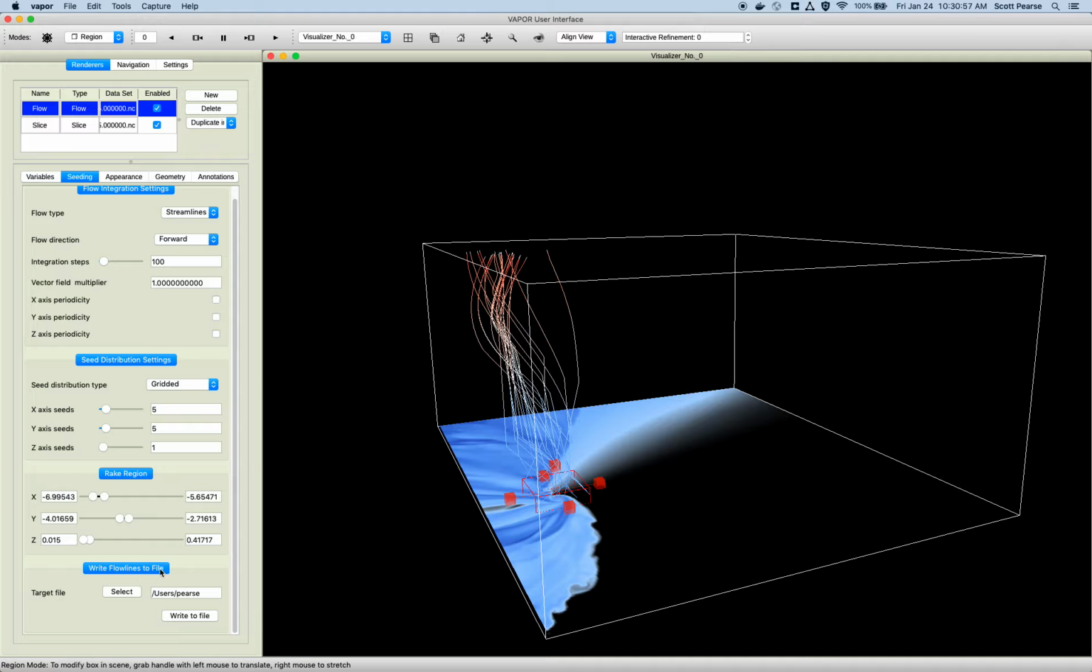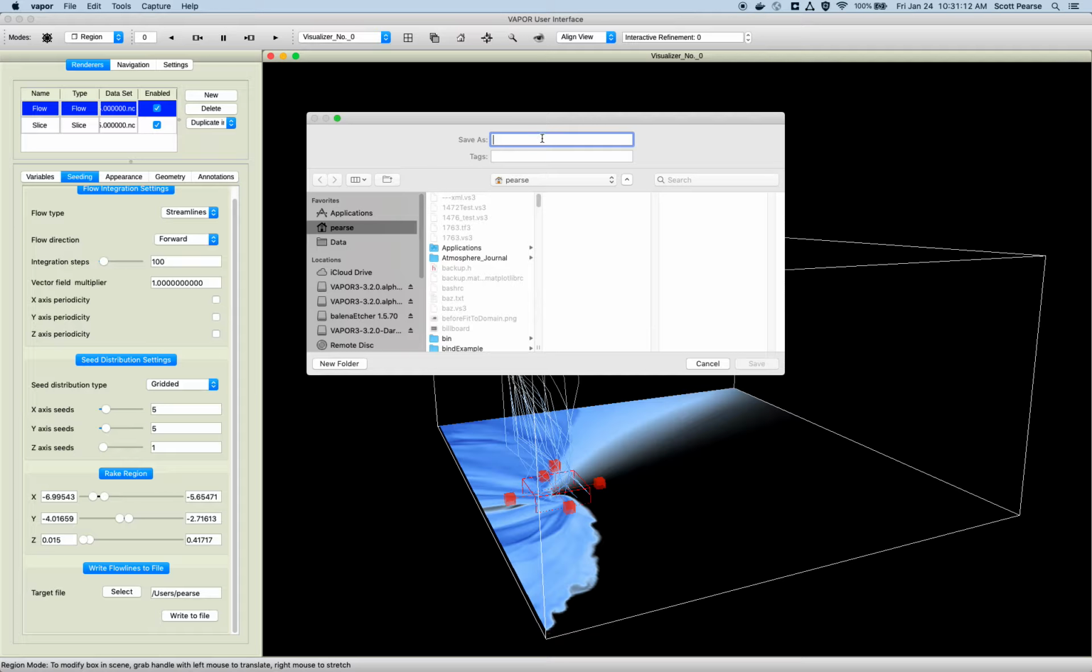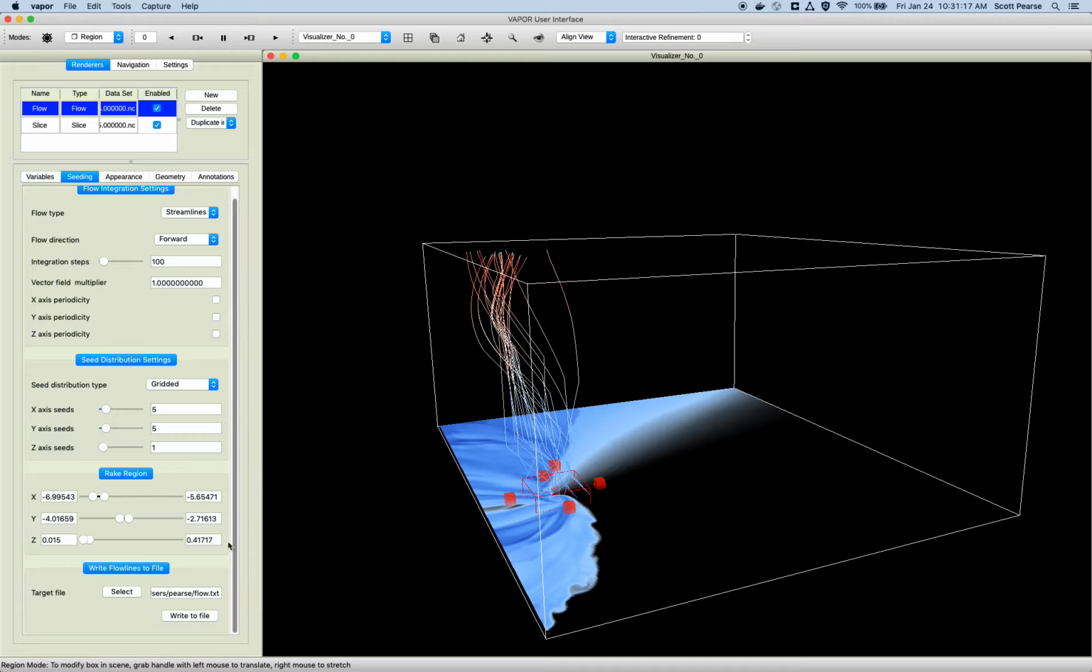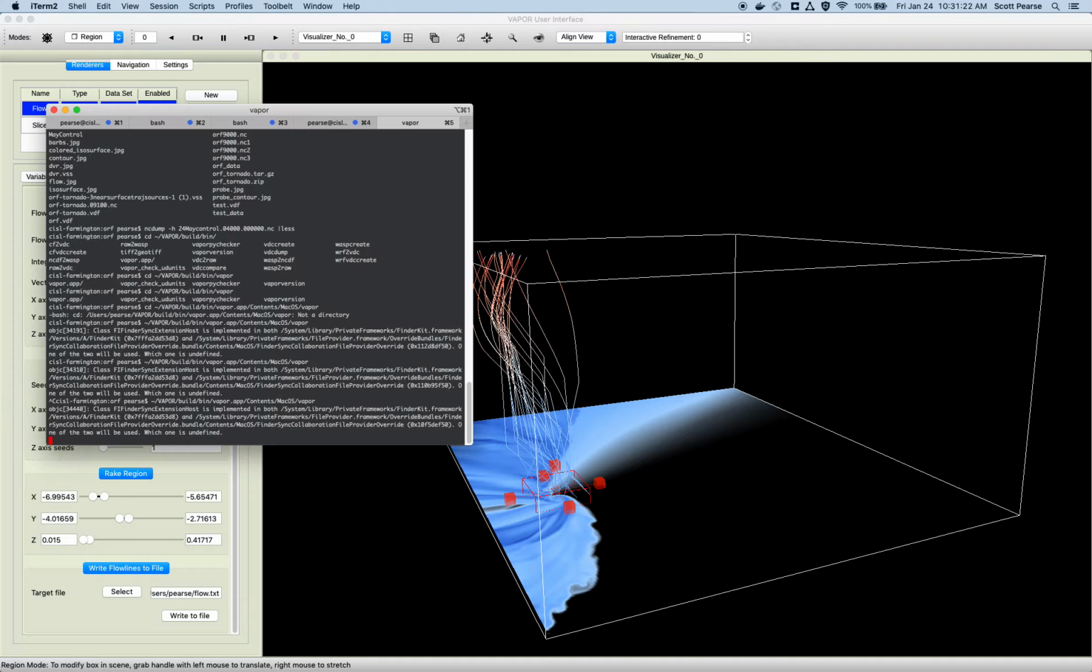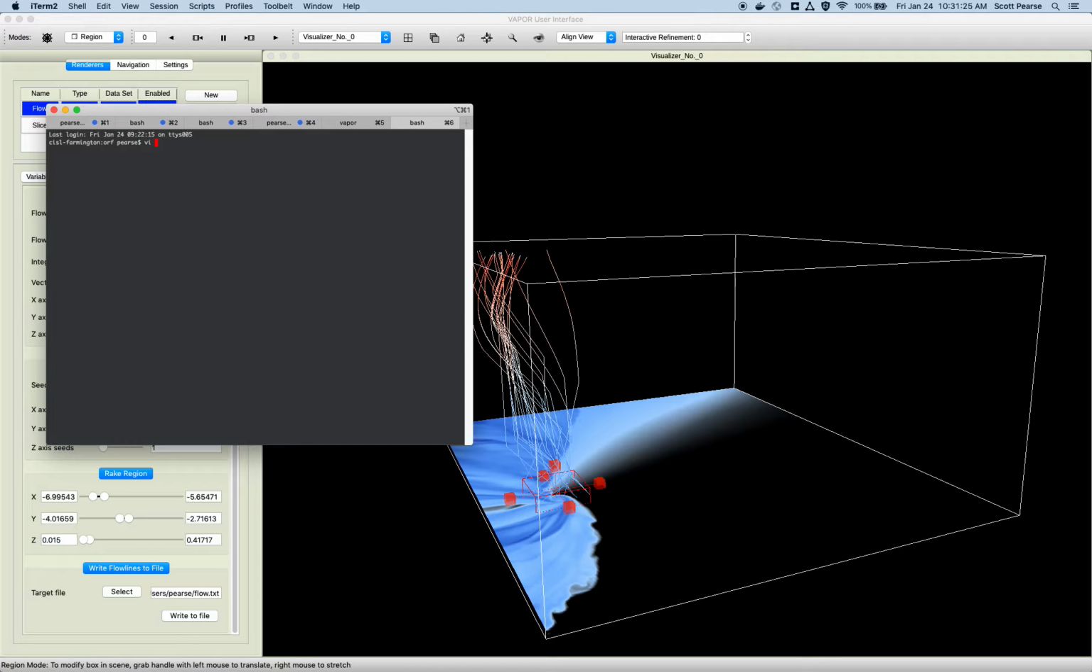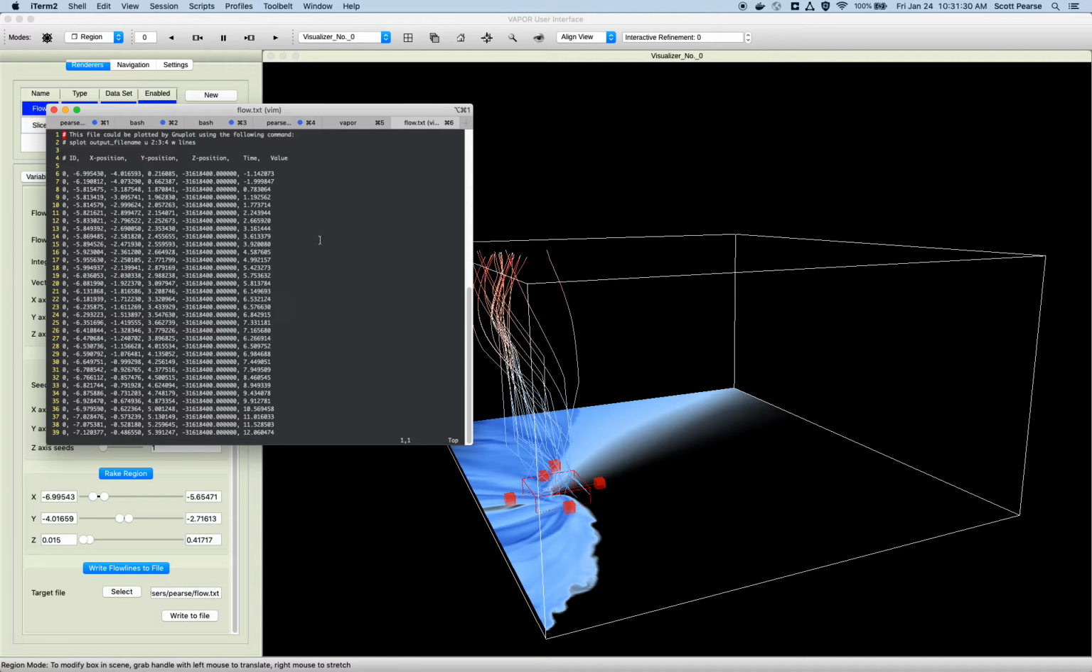The last controller in the seeding tab is this option. We can target a file to write our flow lines into. So if we want to export the position of these flow lines into an external file, I can select a file that I'll write. Let's call it flow.txt, and I'll write that file. And then let's take a look at what that file looks like. I'll bring up my console and vi on flow.txt.